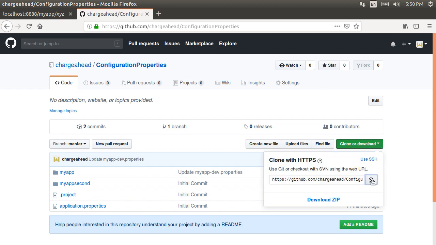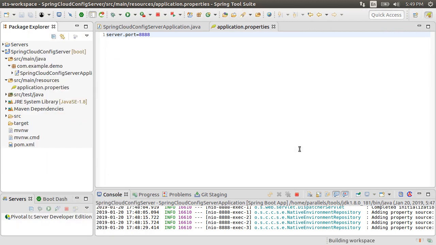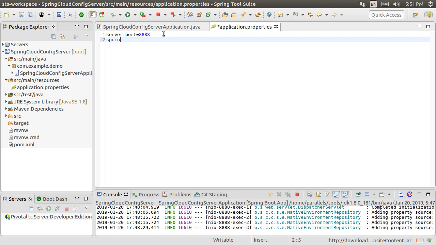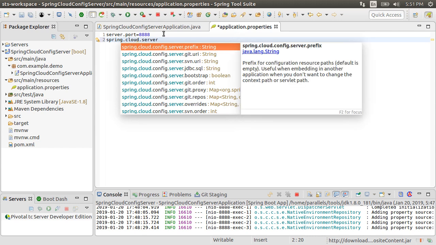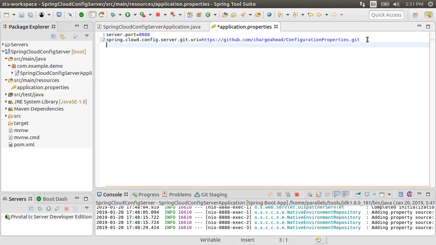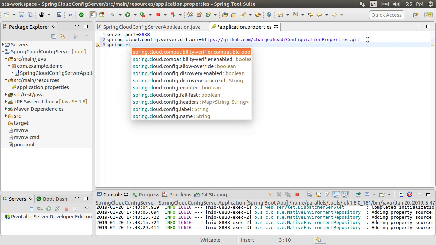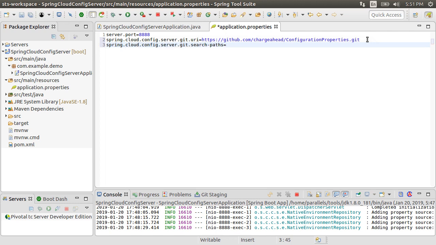All right, let's copy the URL. Now let's see how we can configure our config server to use GitHub instead. And that's pretty simple. Let's first delete the config folder. Next, in our application.properties file, let us point to the config server URL using spring.cloud.config.server.git.url. Since we have folders like myapp and myappsecond in there, we need to mention the search path with spring.cloud.config.server.git.search-paths for the config server to be able to go down in these folders and search. Otherwise, it'll be limited to just the root folder.